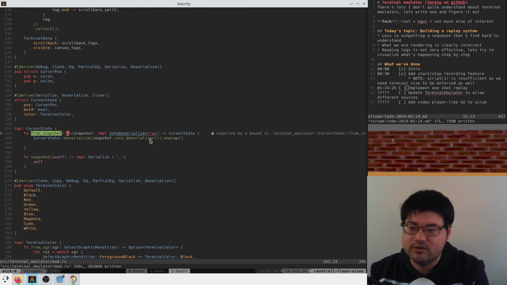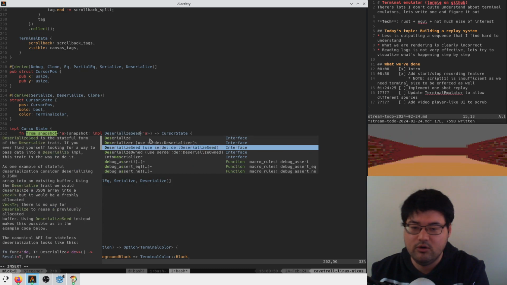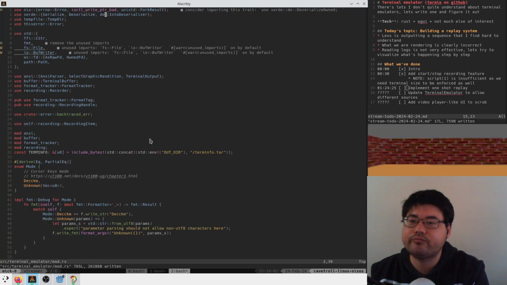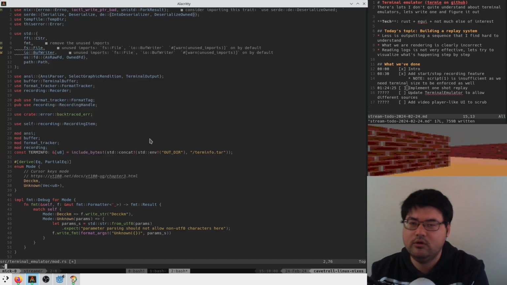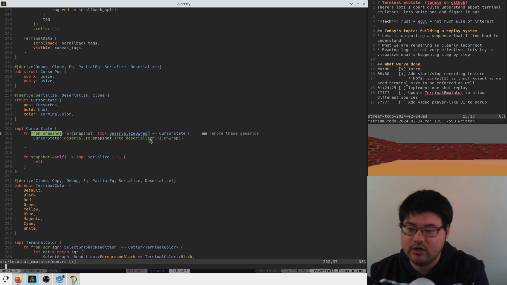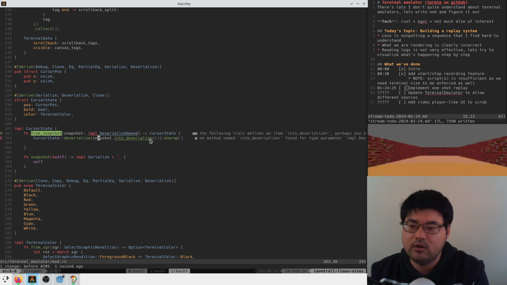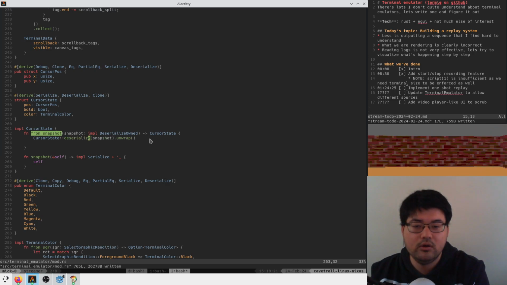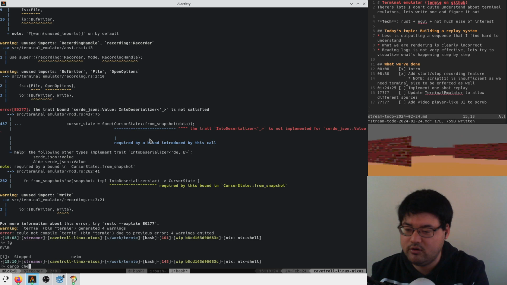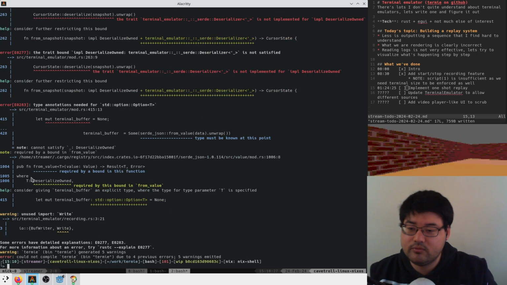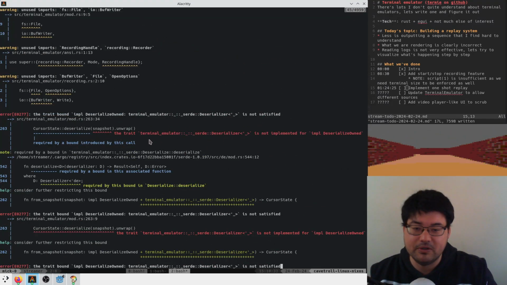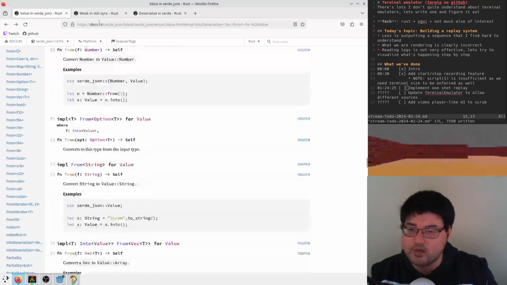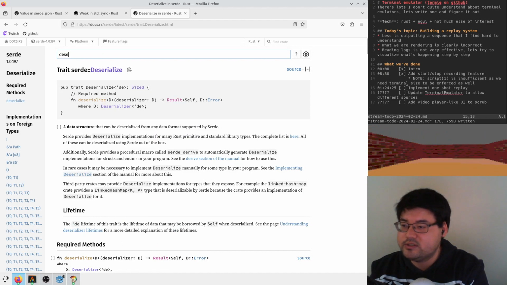So maybe I'm using the wrong type here. Maybe this should be impl DeserializeOwned, which we can import from here, which doesn't need generics anymore. And then I can just say, please deserialize the snapshot. Which he doesn't like either. What is he complaining about? So he's saying because I don't implement Deserialize. So what does this DeserializeOwned trait do?